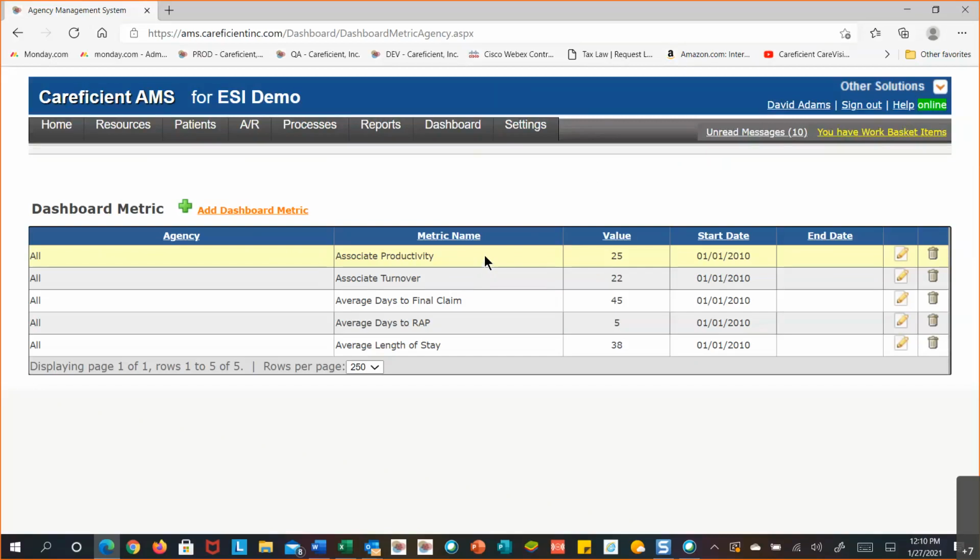So the intent of this is to make sure that your full-time caregivers are productive. Otherwise, they probably should not be full-time caregivers unless they're also doing some work in the office. So that's the intent of this. So when you look at one of the dashboard charts, you'll see that it shows those that have met your productivity standard versus those that have not.